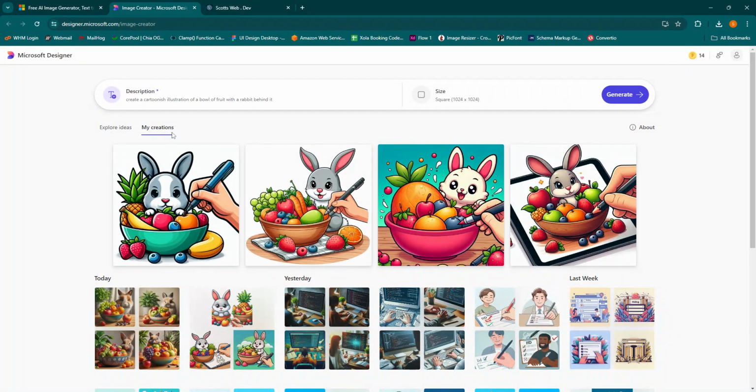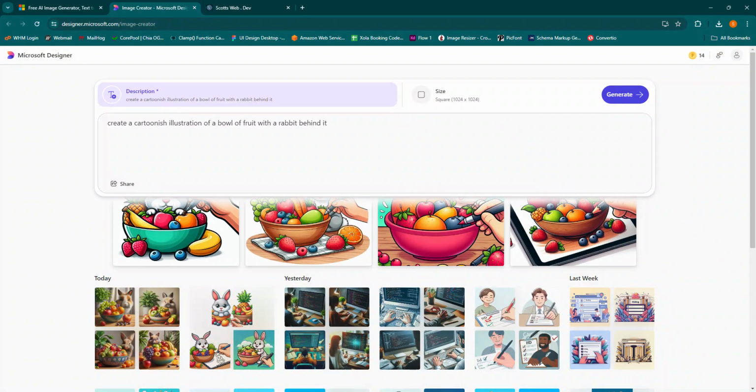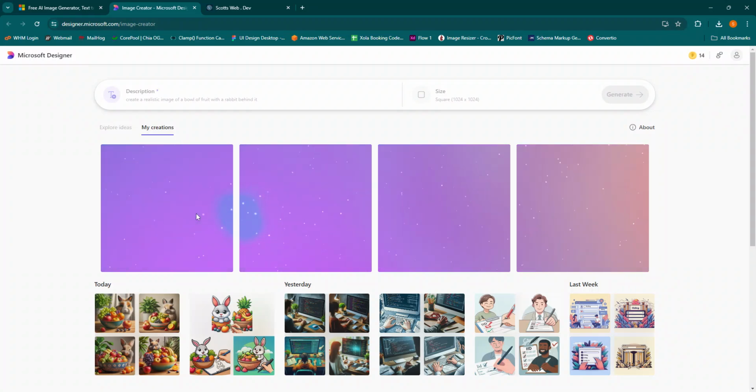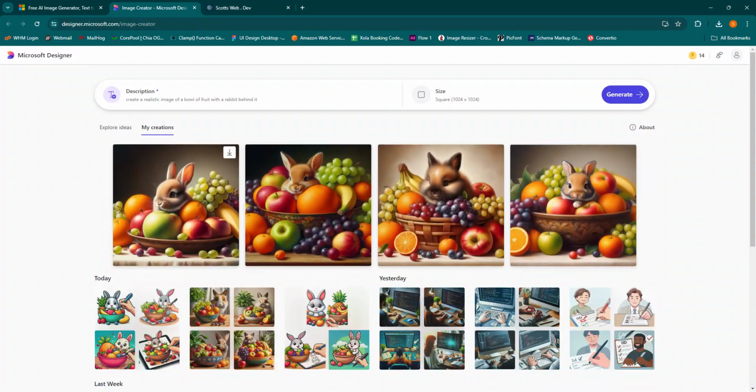But like I just said, create cartoonish, I can just tell it to create a realistic image as well. So you can even influence the style of the image. So we'll wait here. It will give us four realistic looking images. And it doesn't take too long. It's pretty quick for four separate images.